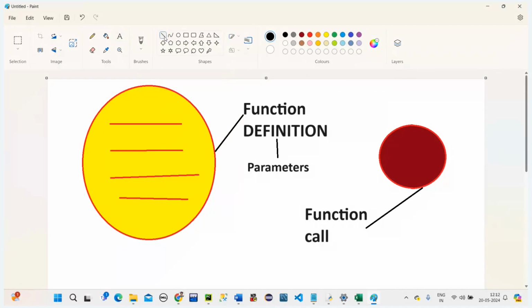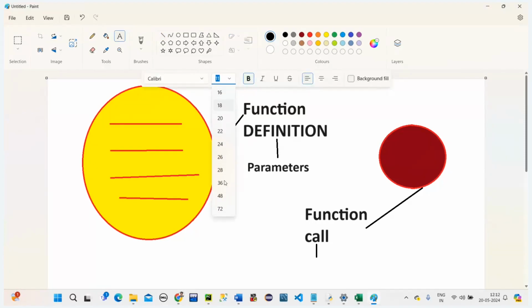We are talking about this only, right? Here, whatever values we are passing at the time of call, that is called an argument. So this is a small definition you have to understand with a diagram so that it will be easy. Now you understood what parameters are and what arguments are.